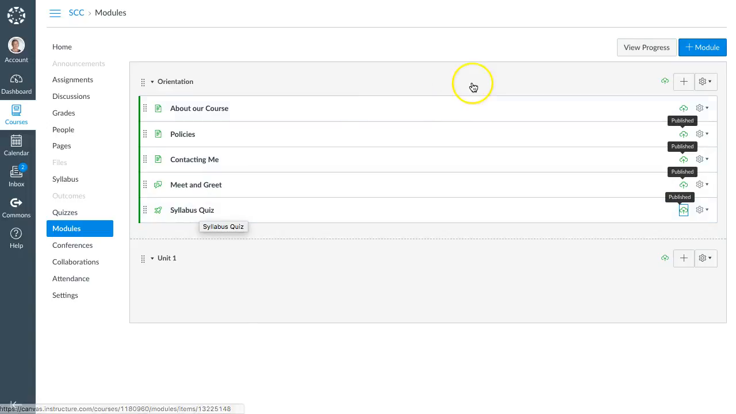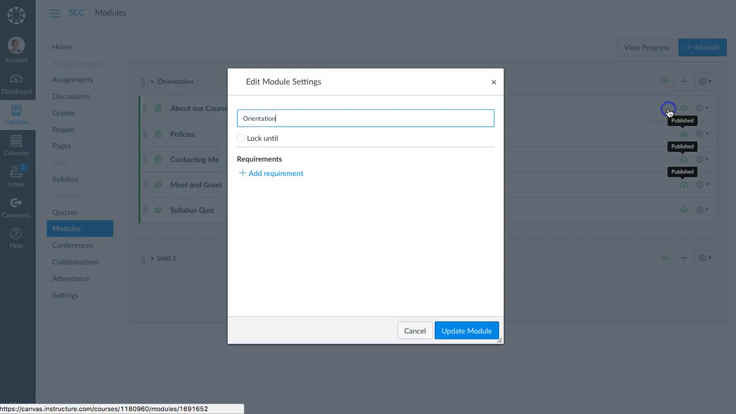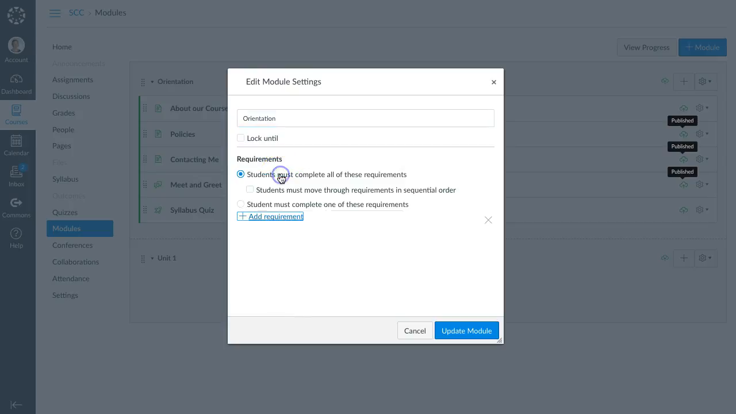So what you can do is select the edit button over here in modules. And when you do that, it will let you do something called add a requirement. When you add a requirement, you can select whether students have to move through your module in sequential order. So do they have to start from the very first thing you have in the module and work their way through, or can they choose how they go through the module? In this case, I'm going to let them choose how they move through it, but I'm going to set some requirements. And I'm going to say that students must complete all of these requirements.